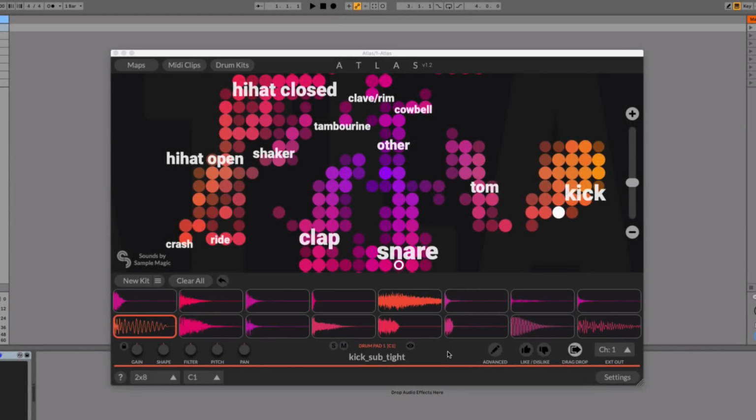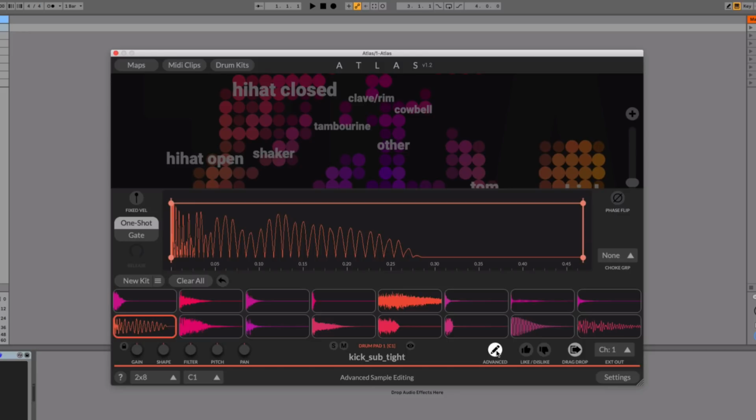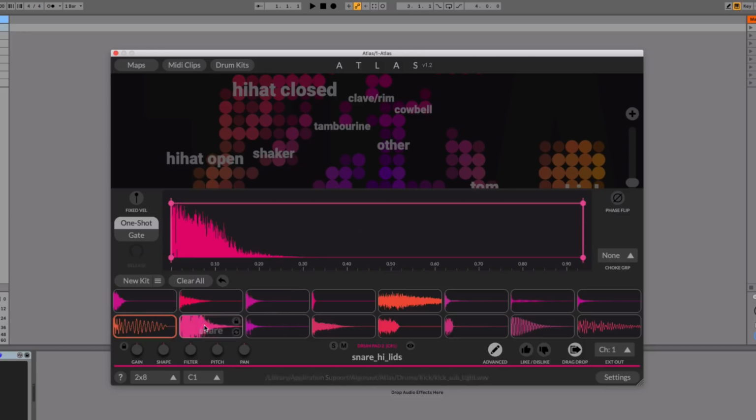The advanced panel provides the controls for fine-tuning a drum sample. You can open the panel by clicking the advanced icon next to the sample name. Once the panel is open, you can swap between any drum slot so you can edit multiple samples quickly.